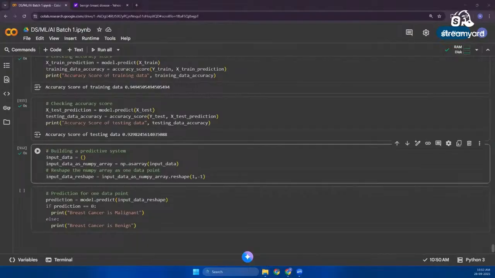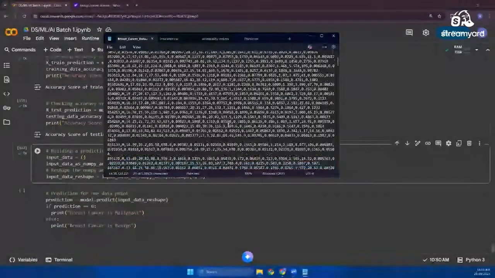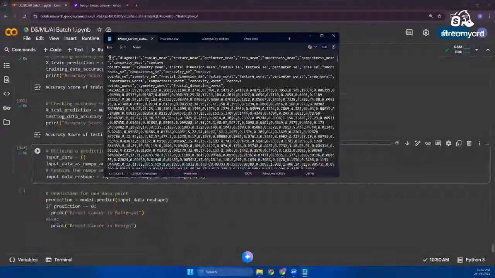Okay, I want everyone to open the breast cancer data set with the help of Notepad. So this is the output you're able to get, right? And here you can see ID as the first column, diagnosis is the second column. I told you we don't require ID here. We don't require the diagnosis also.